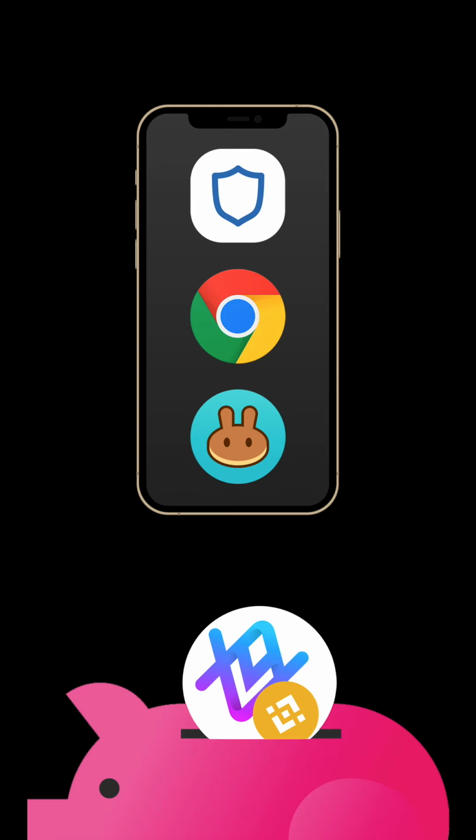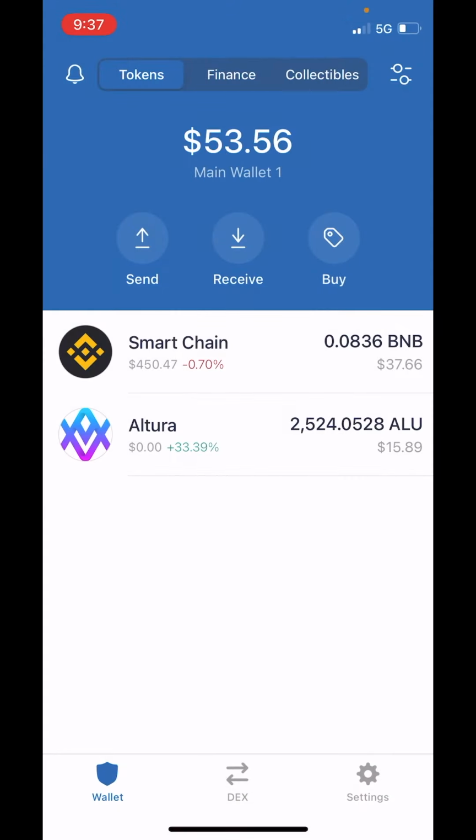With that said, let's take a few minutes and learn how to stake Altura in the ALU BNB liquidity pool using iPhone. Alright, for this we are going to need a wallet with Altura tokens and Smart Chain BNB. And we will use Google Chrome browser.